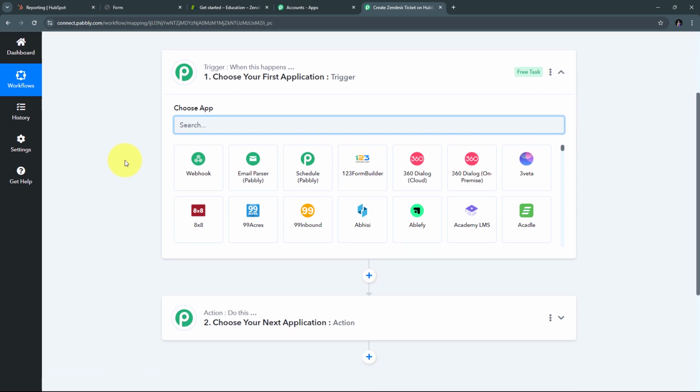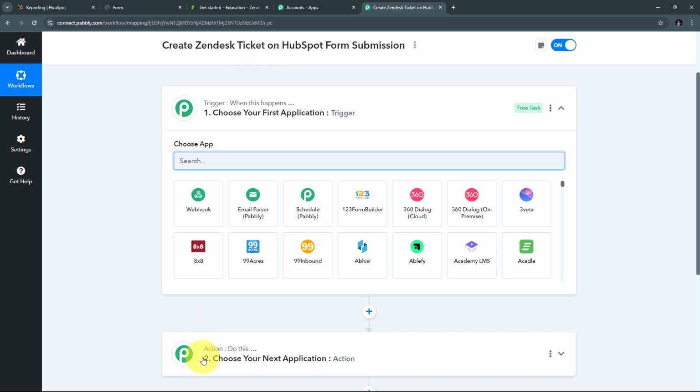And here in this window, I have these two boxes of trigger and action. Trigger and action are the two main principles on which our workflow works. Trigger says when this happens, action says do this. So trigger is going to be the first step that will get executed in our workflow, and action is just going to follow that.